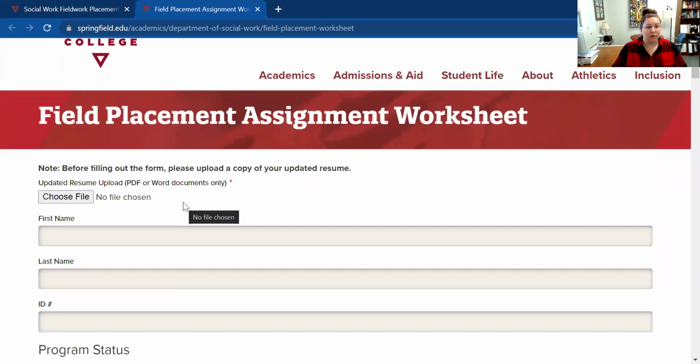This helps us get a really important initial snapshot of where students are at in the placement process, so we can be tracking where you are with the placement process and what needs you might have from the Office of Field Education. Once we've received this worksheet along with your resume, we can schedule one-on-one meetings to talk more about your ideas and interests.